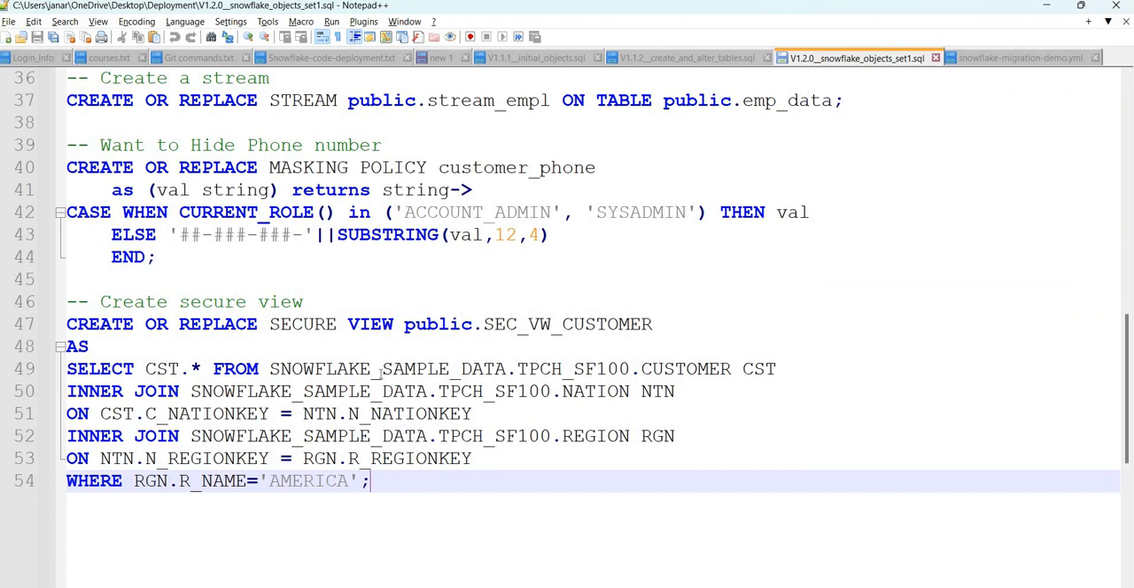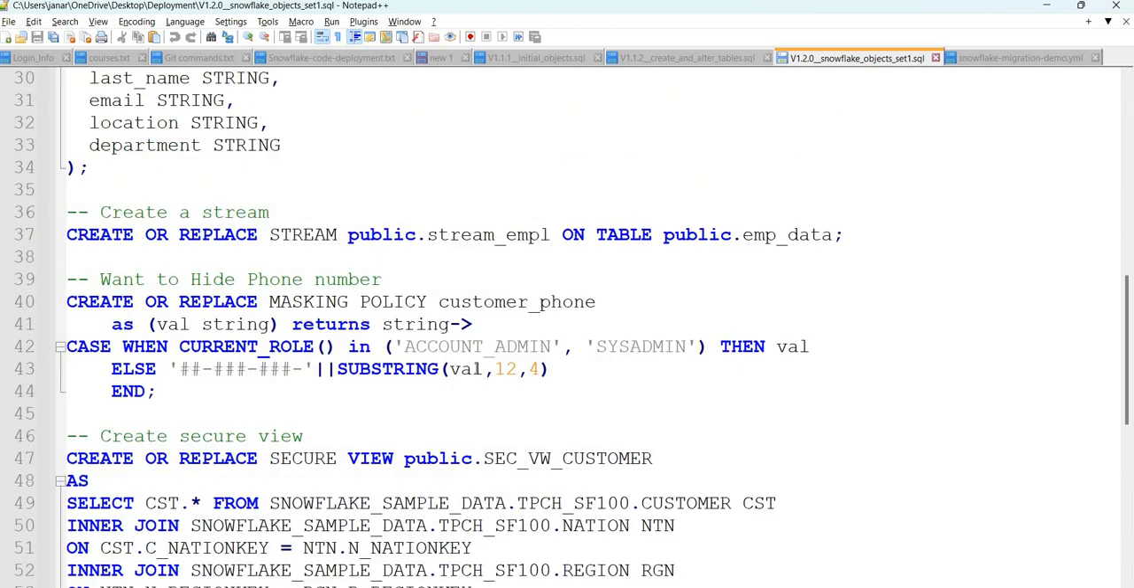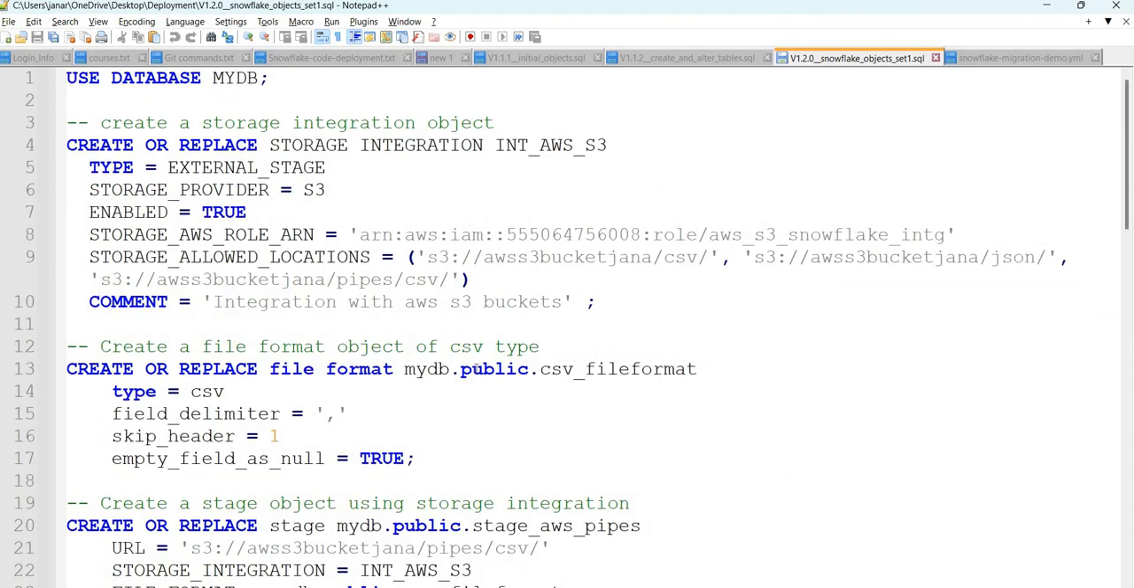First of all, you have to push all these code changes to your repository, and whenever you commit the changes to the main branch, the workflow will run, and it will deploy all these changes, or it will create all these objects in the Snowflake account. So let's do that quickly.